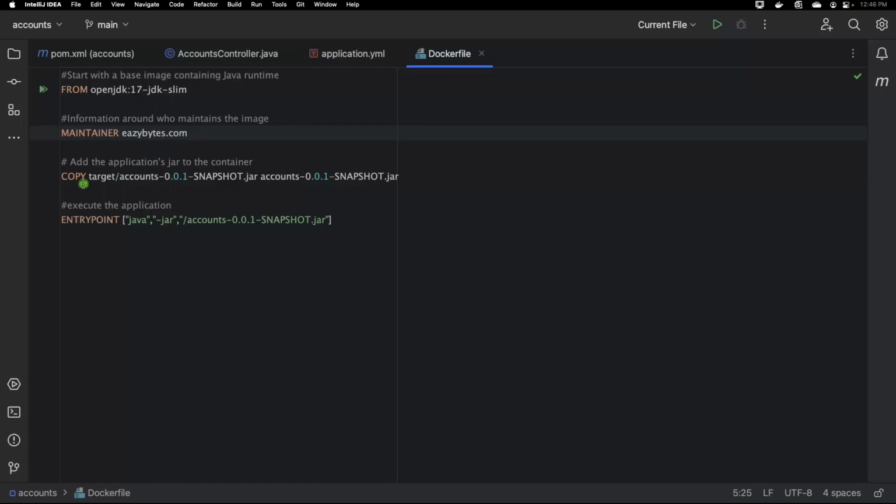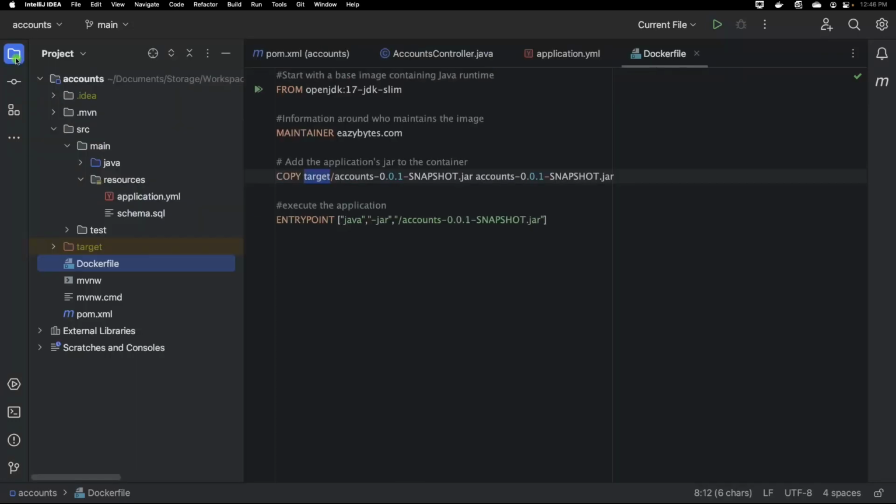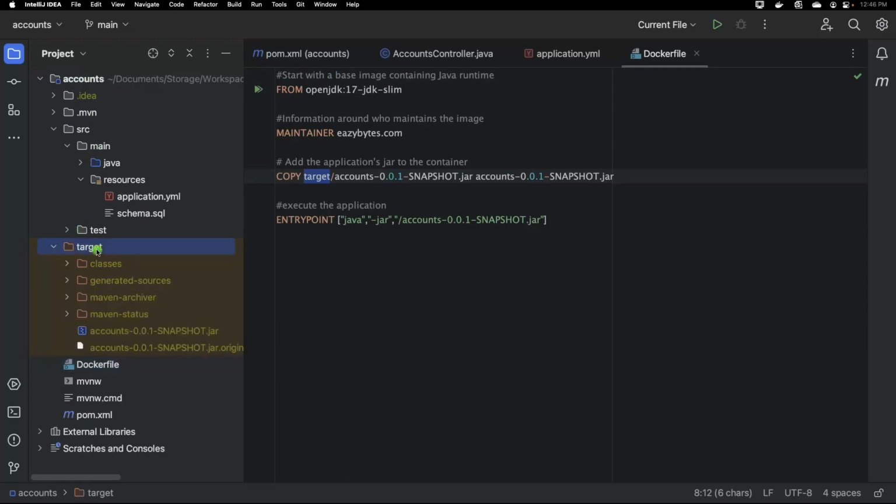After this, I have a COPY command. What I'm telling with this copy command is there is going to be a target folder inside my project. If you can see, this is the target folder. And inside this target folder, when I build my Maven application, I'm going to get a jar with the name accounts snapshot jar. The same I have mentioned here.